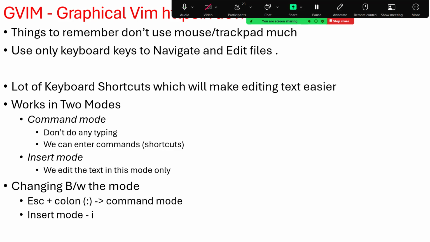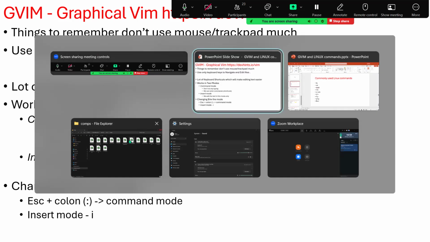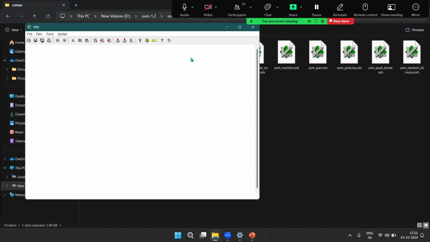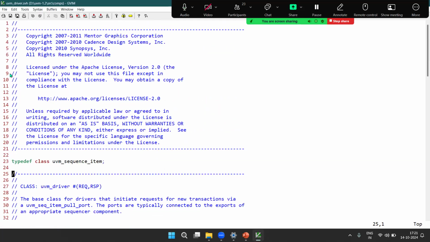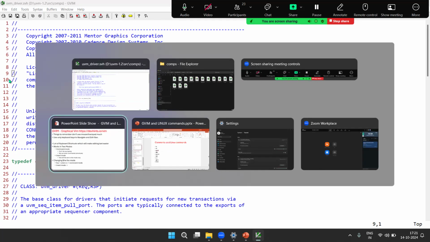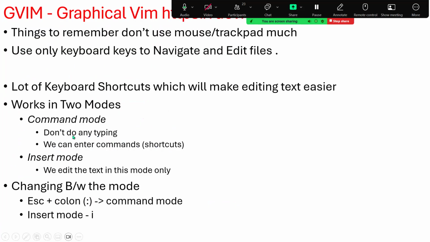Gvim works in two modes: one is command mode and one is insert mode. First we need to know what is command mode and what is insert mode. I opened a file, it can be SV, SVH or anything. You see this blank cursor, right? This blank cursor is nothing but your command mode, or view mode as we can also call it. It doesn't allow any typing, but we can enter commands, that means shortcuts, whichever we know. We'll see what shortcuts are available.